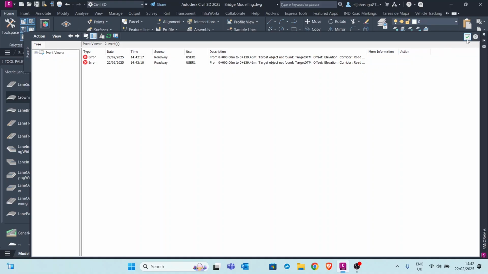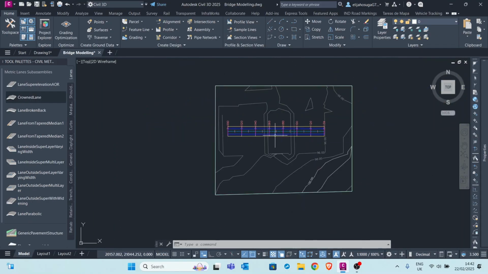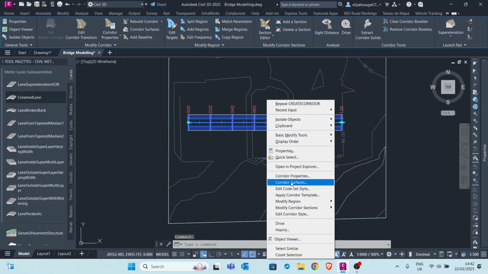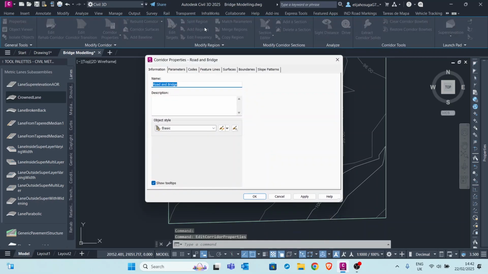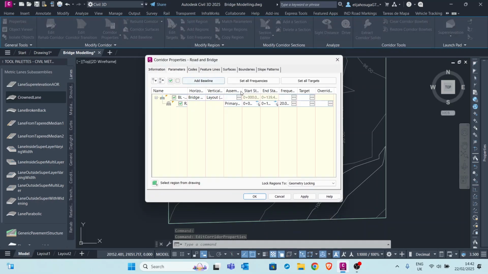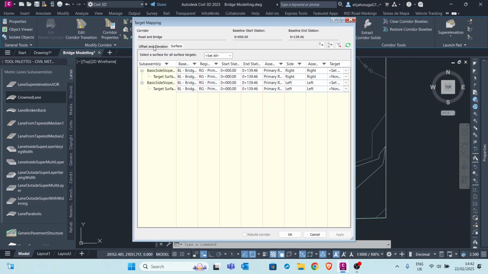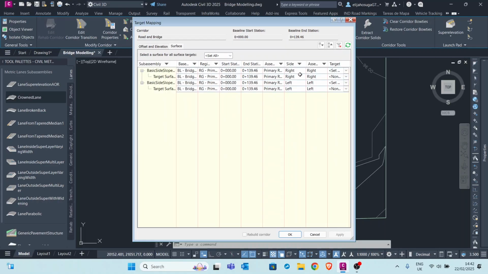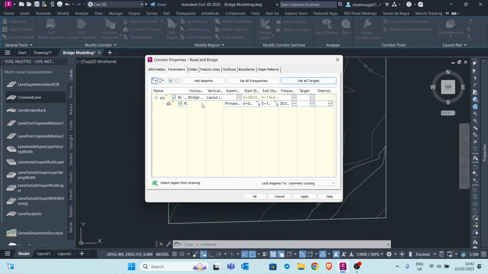Target not found. We will place our targets. You can see there are no daylights on the left and the right. So let's find our targets. So I'll right click here and go to corridor properties. Then first, I will go to parameters here. I want to set the targets. And here there are two tabs, the tabs for the offset and the elevation. Then you have the tab for surface. So you come here to the surface tab, and then you select the existing ground, and then you also select the existing ground. You click OK.